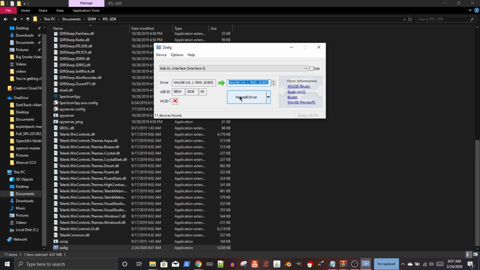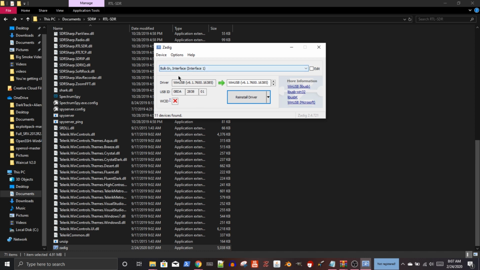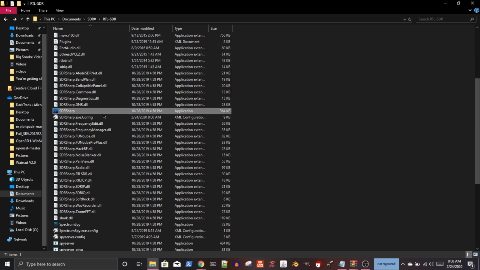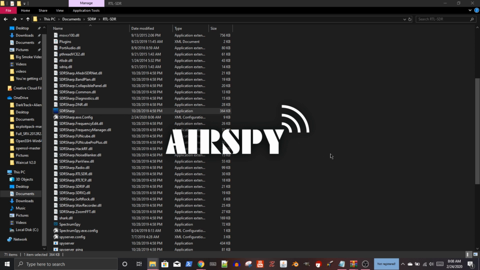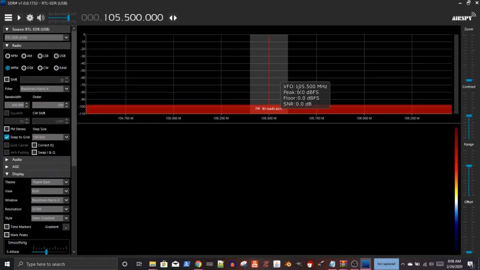This is because originally RTL-SDRs were TV tuners. Click on Options and then View All Devices, and click on Vulkan Interface 1 and Interface 0, and it will transform into WinUSB drivers. I already have both of the drivers installed on mine, so we're golden. After that, just open up SDR Sharp and we're good.